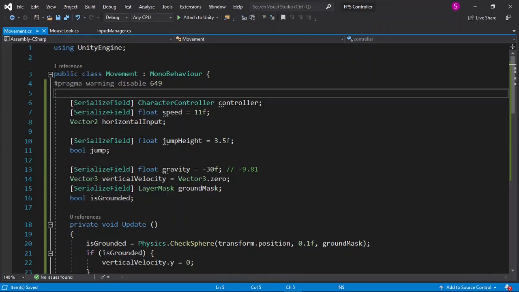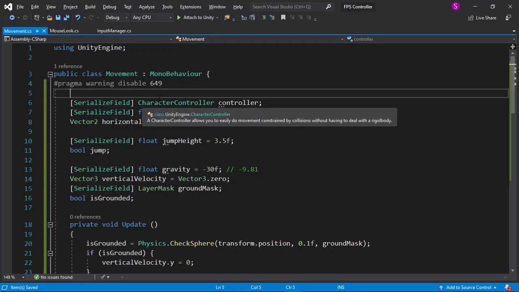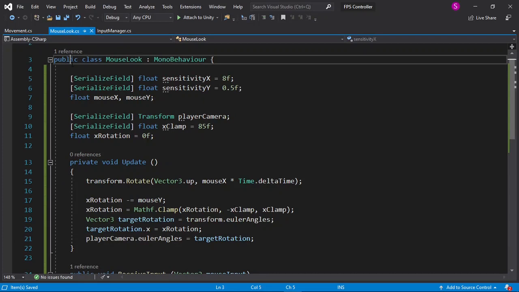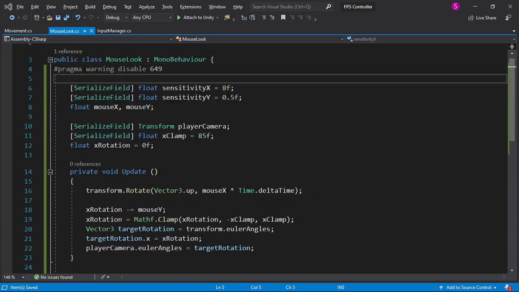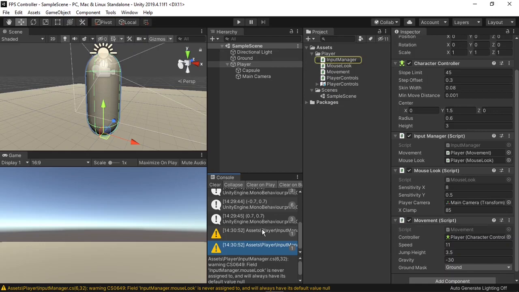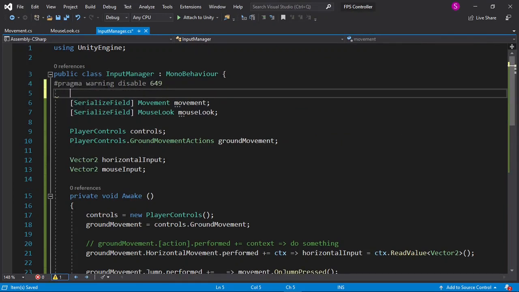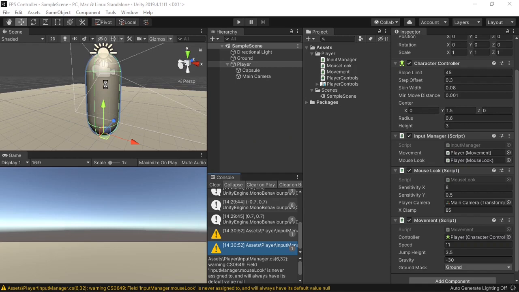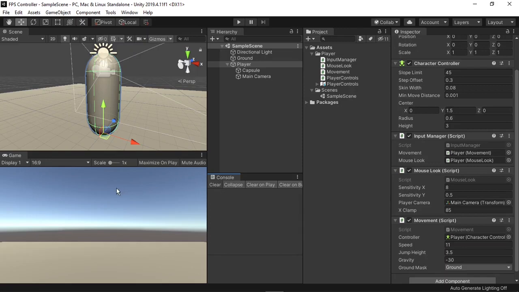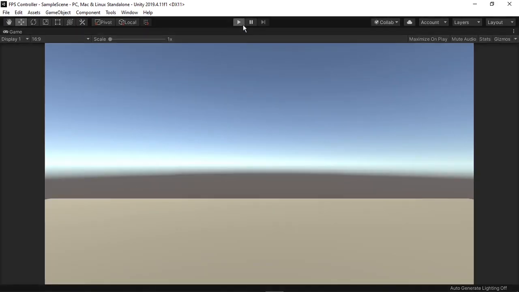This is because when we use a serialized field, we are expected to assign the variable a value immediately, as Unity doesn't realize that we can assign the variable in the inspector. We will do the same thing with the mouse look script, and now if we return back to the editor, those warnings should be gone. You can see that we have two more, and these are from the input manager script, which I forgot to do. So now if we return back to the editor, everything should be fixed and all working. I'll clear the console, maximize the game view, and now we can play.